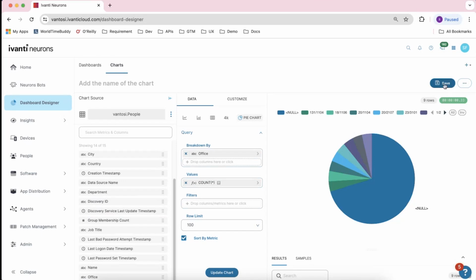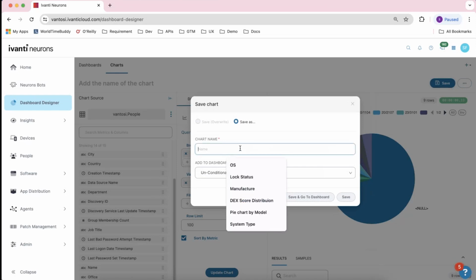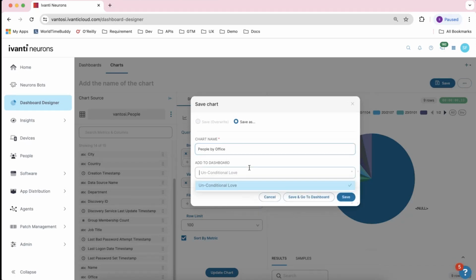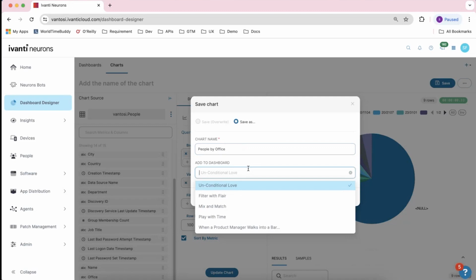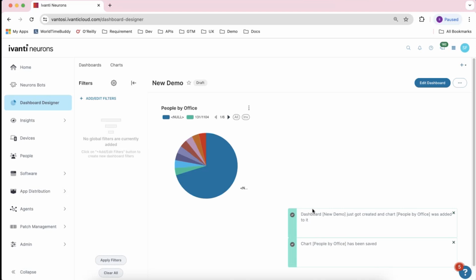To save is just as simple, right? You click save, give it a name, people by office, and then you can actually create a new dashboard, new demo, save and go to dashboard, and voila, that's how you create your first chart in your first dashboard.